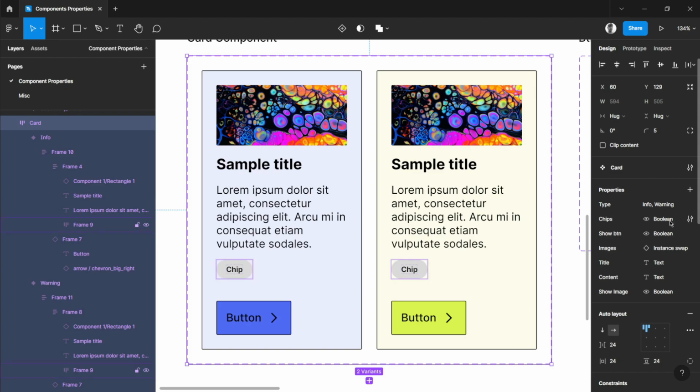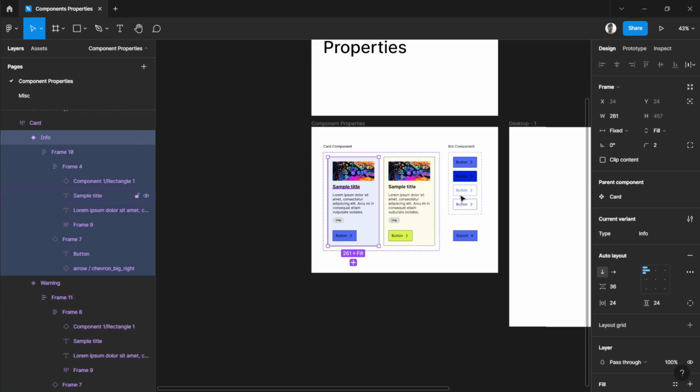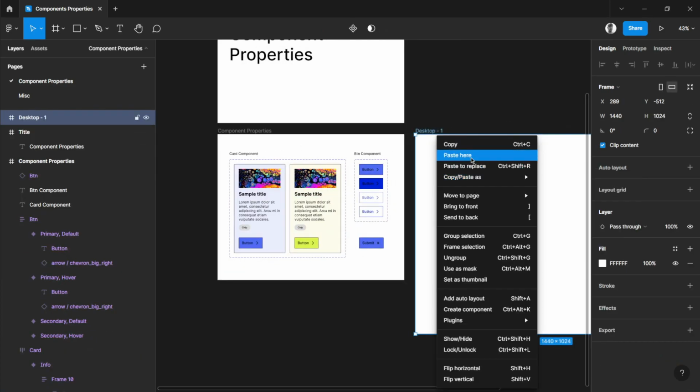A boolean component property can be used only if there are things or parts of your component that you want to be hidden or seen. Now for the instance swap, I have used the images, so we can swap other images that are already present in this file. So let's try using this component. Ctrl C then Ctrl V.